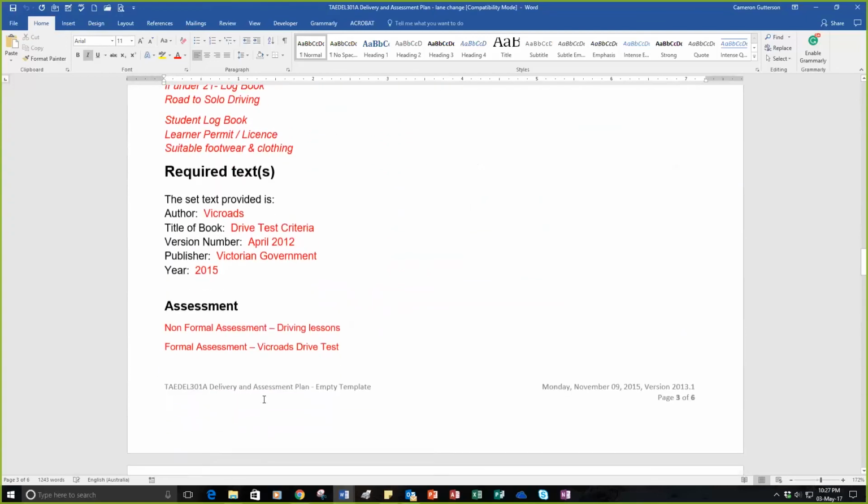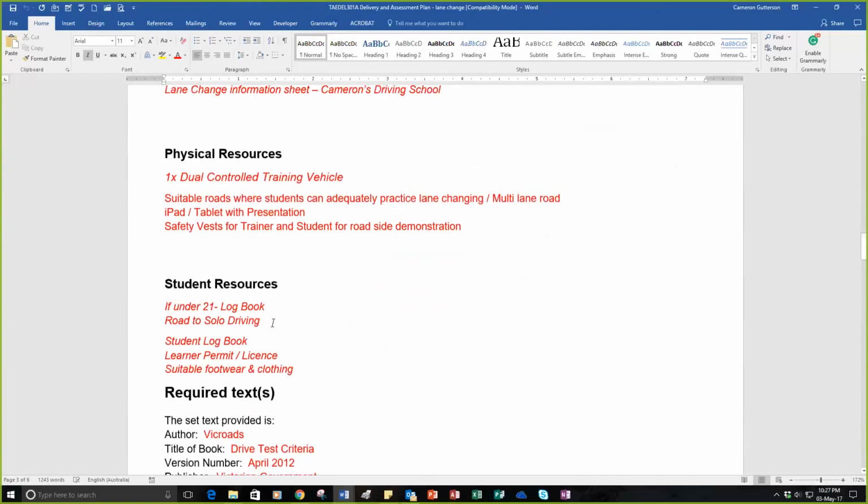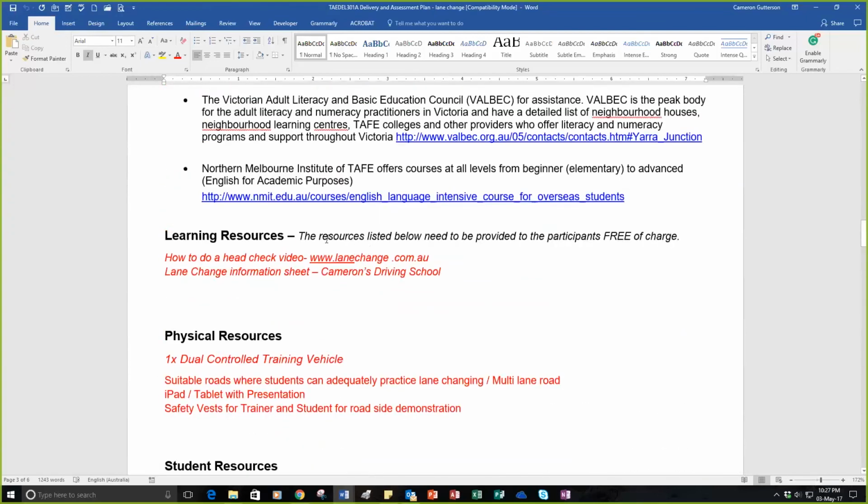So obviously, in this particular situation, we're saying that the resources listed below need to be provided to the participants free of charge, that's fine. So what we're saying here is that we're going to use a video, and you put down what that video is, its web address. We're also saying that there's an information sheet that Cameron's Driving School has. If you create your own information sheet, you've listed here, and you're going to attach it to this assessment.